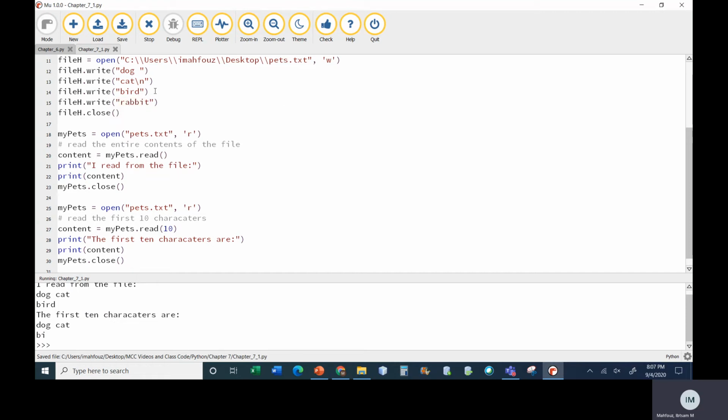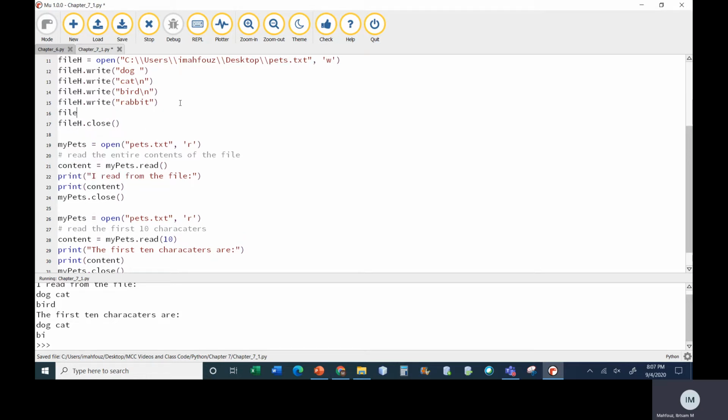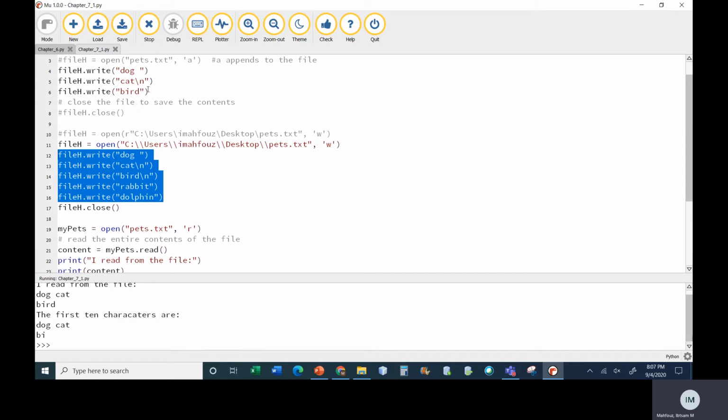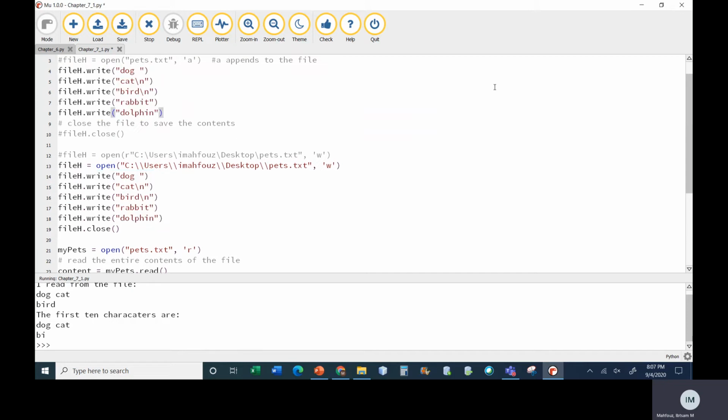So let's add a rabbit also. And let's put \n here. I'm going to put some \n's in some places, and in other places I'm not going to write the \n's. Let's have a dolphin. Wouldn't it be nice to have a dolphin as a pet? So I put it actually in this pets file. Let's put it here too. Okay, now both contents are the same.